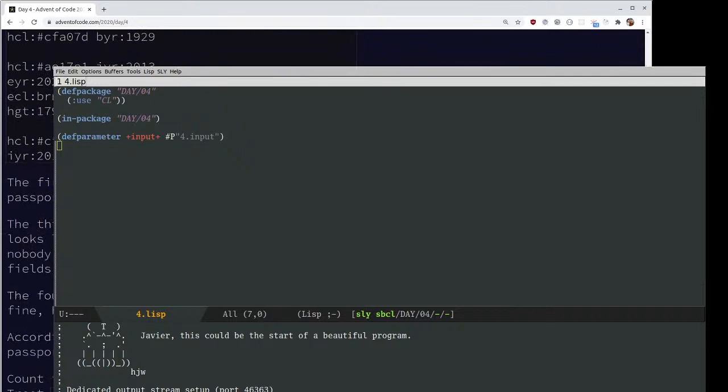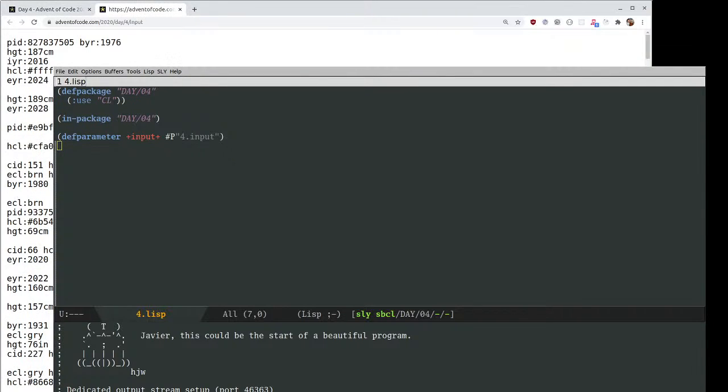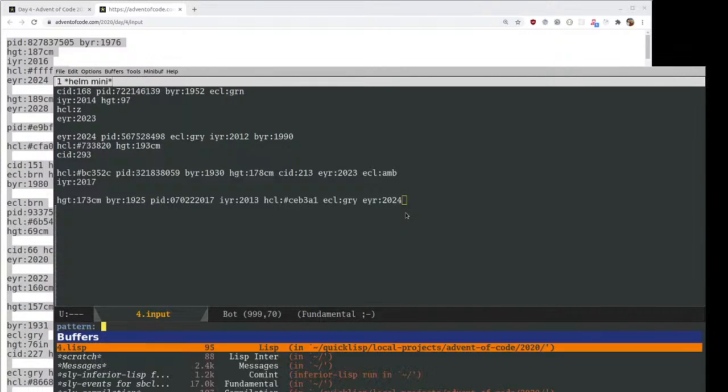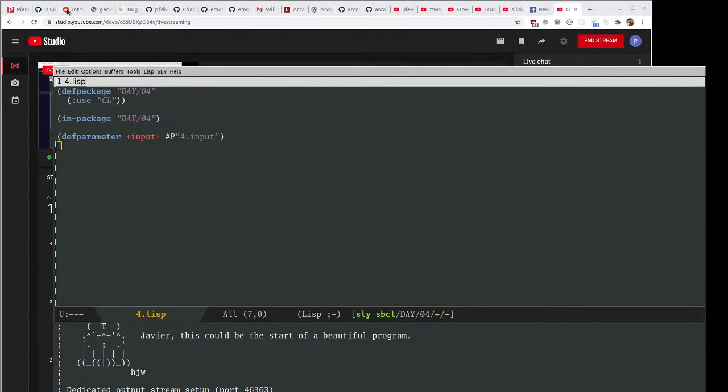Okay, so first we get the input. Right. Okay, now we're gonna read the problem. Passport processing. You arrive at the airport only to realize that you grabbed your Northport credentials instead of your passport. While these documents are extremely similar, Northport credentials aren't issued by country, and therefore aren't actually valid documentation for travel most of the world.